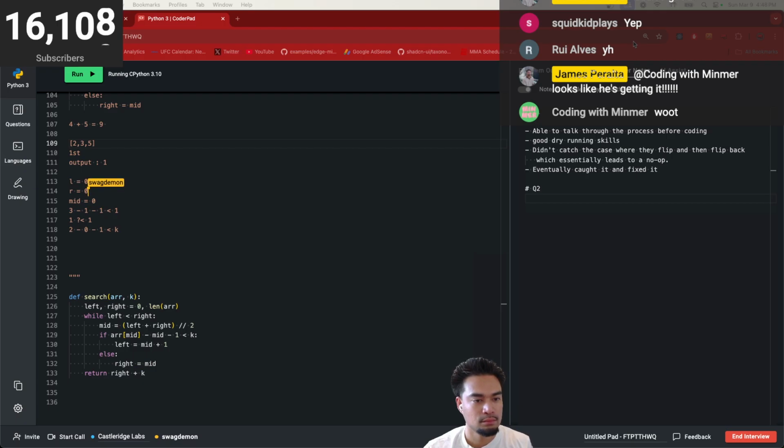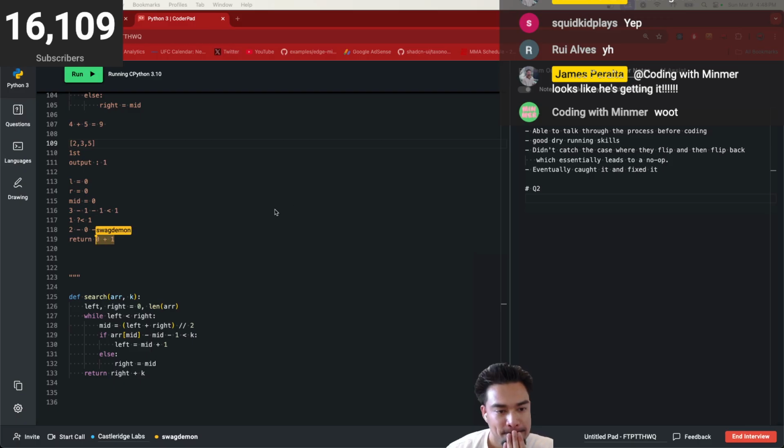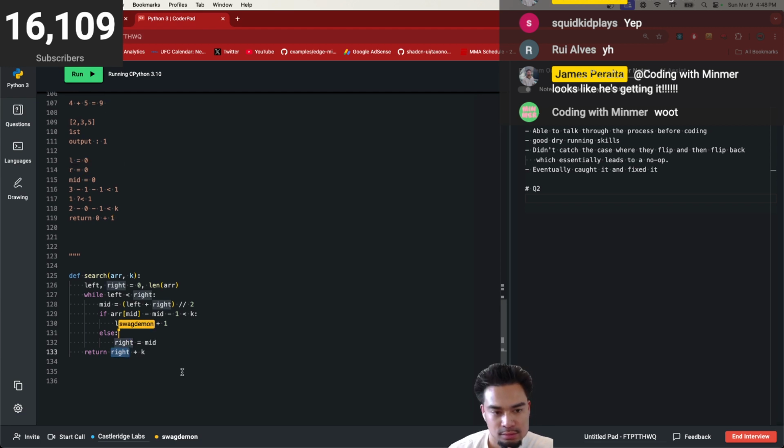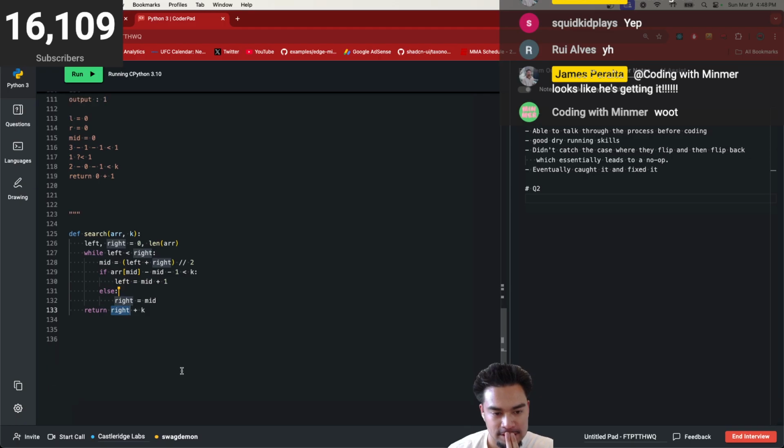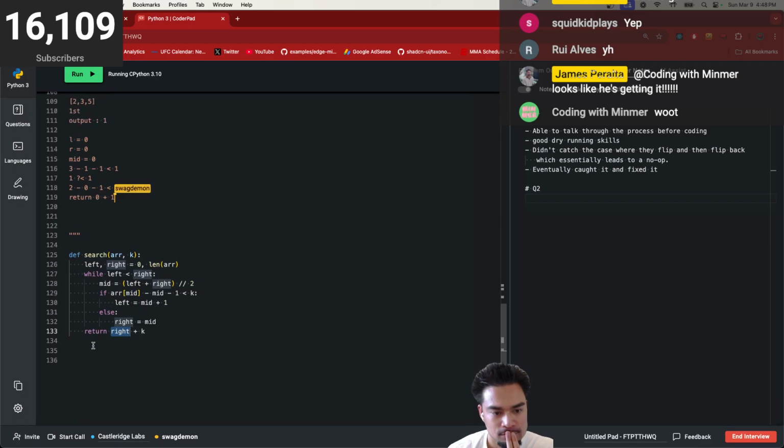Yeah, so right equals 0, so we return 0 plus 1, because k equals 1. Right is at the 0th index. So we're returning the right, like the index. We're not returning the value at the right. We're returning the index plus 1, because that index is basically the difference between k and the kth missing integer.